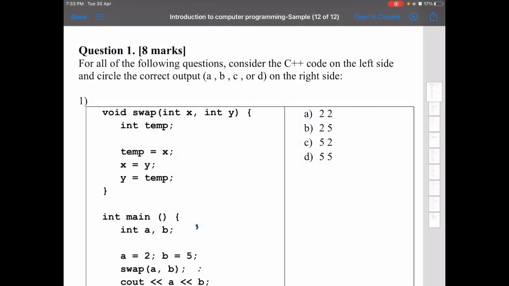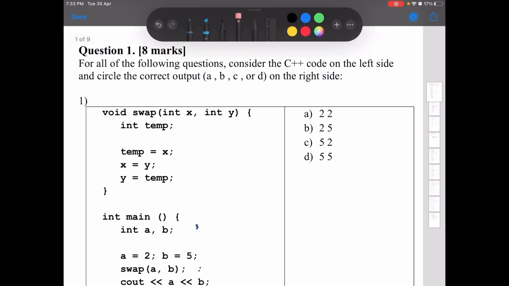Hello everyone, today I'll be doing the Introduction to Computer Programming sample questions with you, which is the C++ language. I advise you guys to stop the video at every question and try to do it by yourself before you see the solution. I will try to provide a detailed solution, so it could be a review for you before the exam. So let's start with question 1.